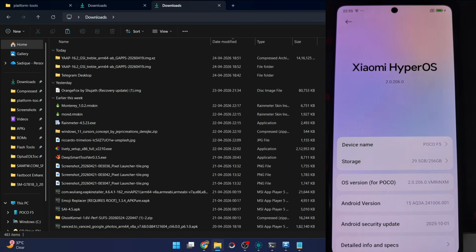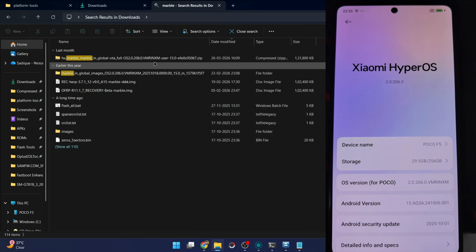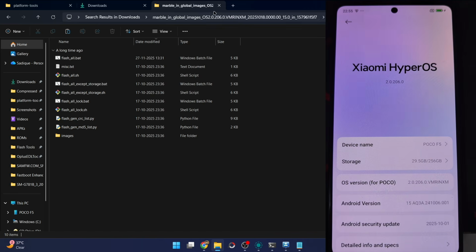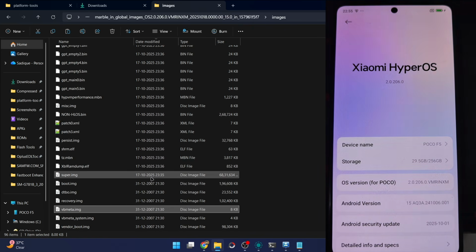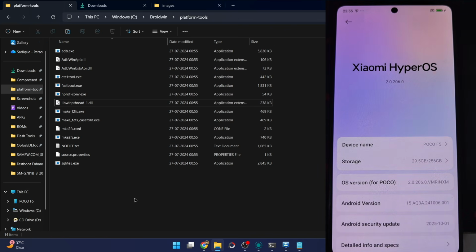It will be in .tgz format. Extract it, you will get a tar file, extract it again, and you will get the images folder. So go inside that folder. You could see it's the same build number as the one which is currently on my phone. If that's all fine, go to the images folder and get the VB Meta file, which is over here. Copy it and paste the file inside the platform tools folder.